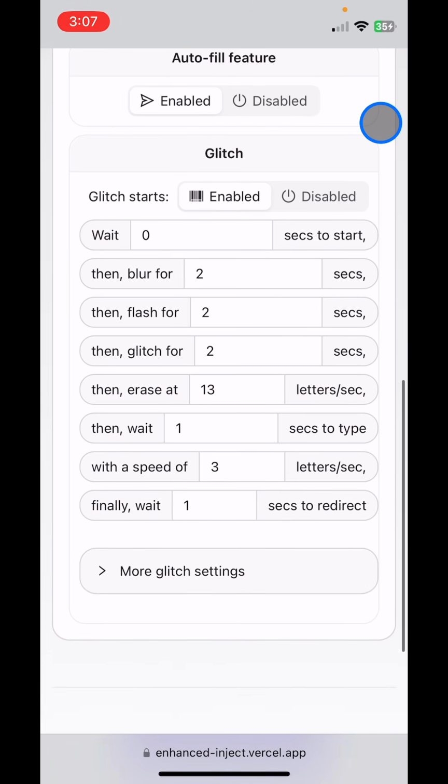Now, we're going to start essentially reading this exactly as if it is a sentence. So first, it says here, glitch starts either enabled or disabled. By default, the glitch setting is set to disabled, which means that when you open up your fake Google page, the glitch effect actually will not be activated with any transmissions to Inject. Now, in contrast, of course, if you select enabled, that means that now when you open up your fake Google page, by default, it will be enabled.